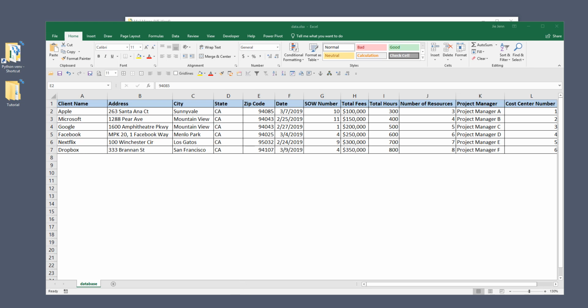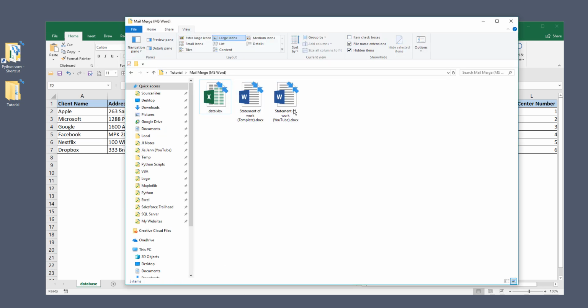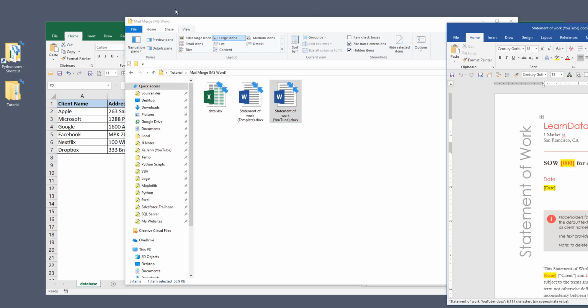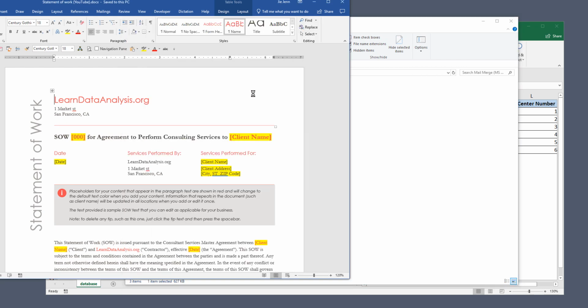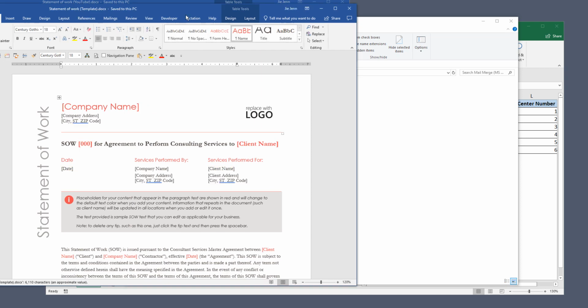Here, let me open my template. Here's my Word document template. Let me drag it over. This is the Word document that I uploaded, and this is what the file is going to look like.